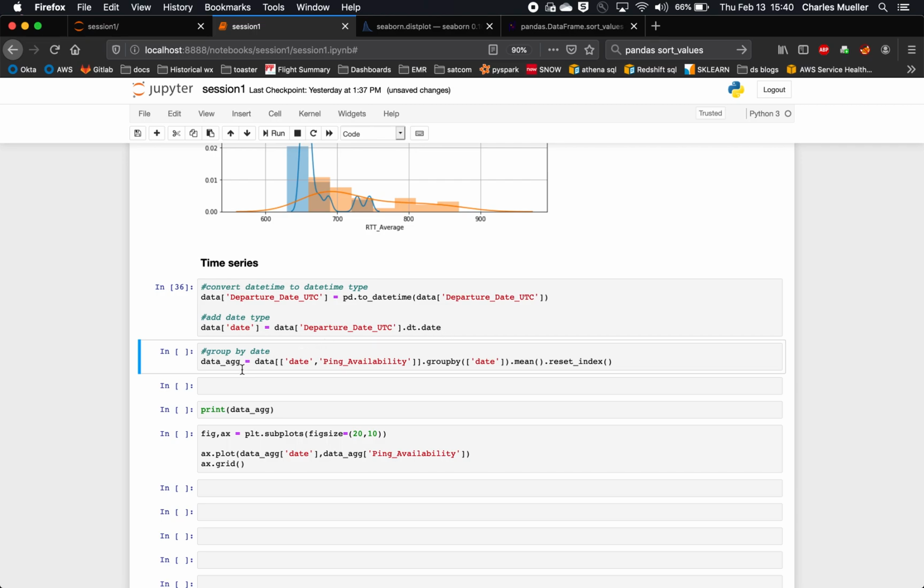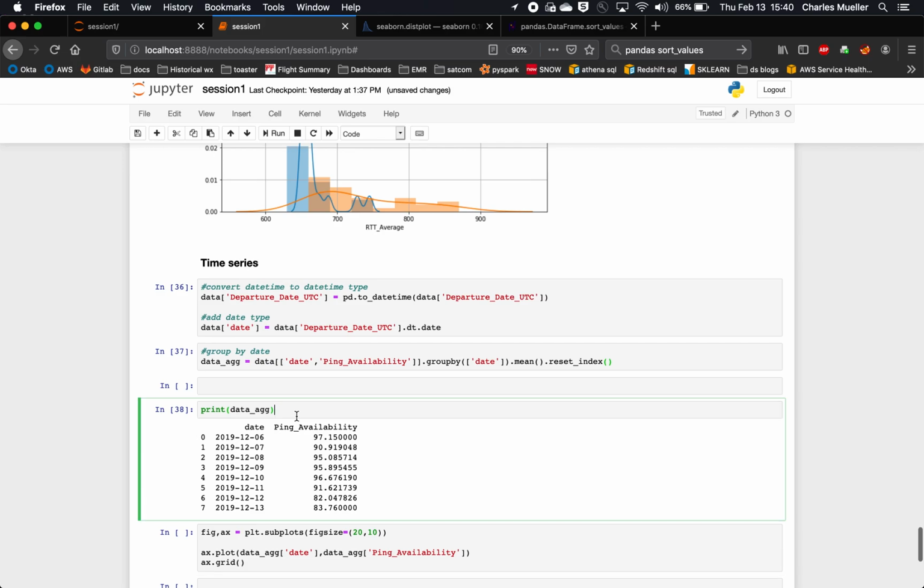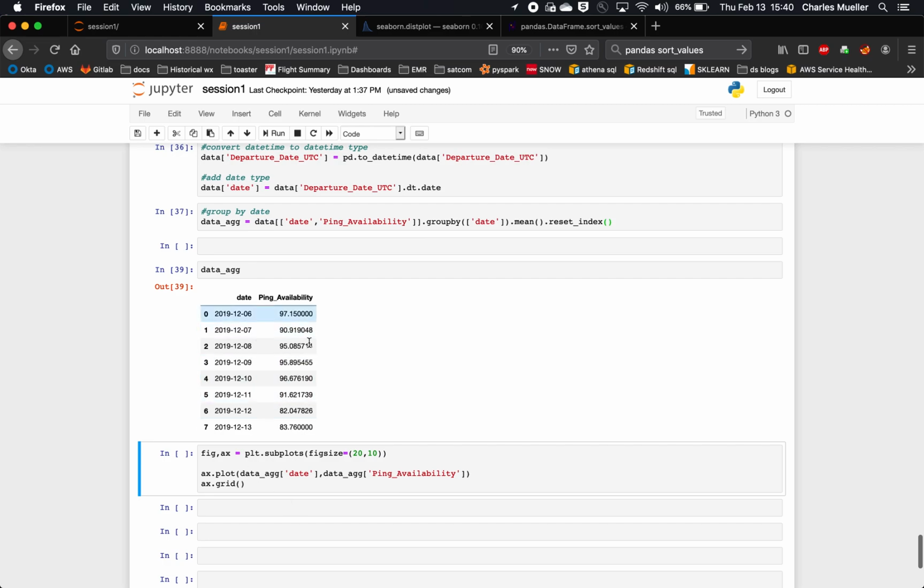Now we want to use what we learned before in our group by, and what we want to group by is date. We'll take the subset of our original data frame. We only want two columns for this because we want to plot availability as a function of day, which are date and ping availability, and we're going to group by date. The aggregation we're going to do is the average, so we're looking at the average ping availability per day in our data set. Again, we want to reset the index after our group by. I'll execute this with Shift-Enter. We can print data ag because we've redefined it now, or alternatively, we don't have to use print. We can just say this. Either way, this is the data we're going to plot.